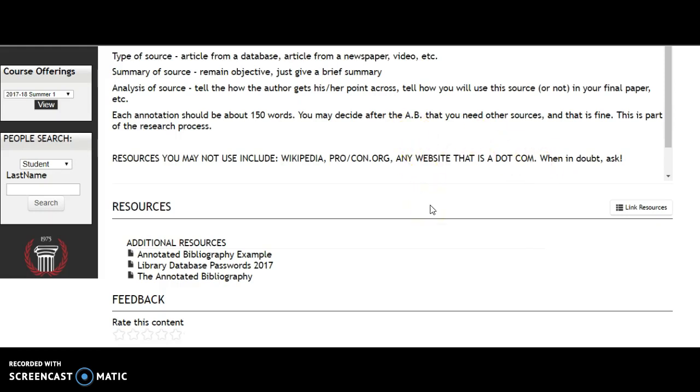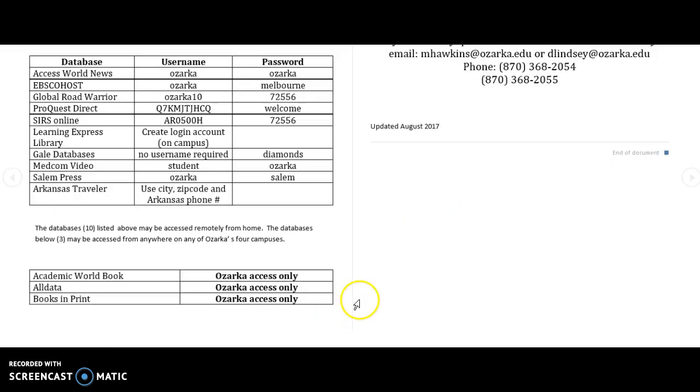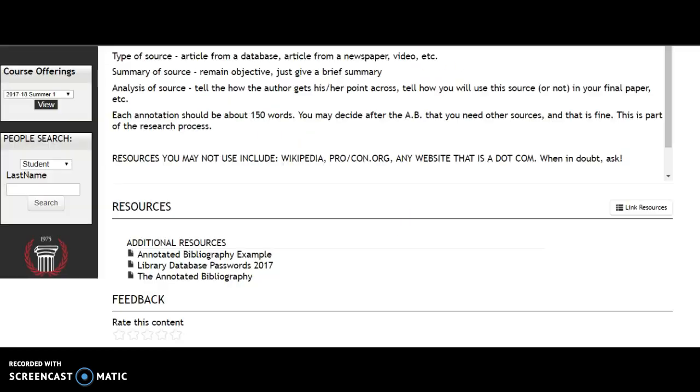So if you're going to use the database, I just want to show you how to do that really quickly. As you noted, I already clicked on this and I have the passwords pulled up. You're going to need passwords for some of these databases unless you're on campus. If you're on one of the Ozarka campuses on the desktop computers, you won't need the passwords. My favorite database to use is ProQuest. You'll see the username is this combination of letters here. I'm going to go ahead and copy that. And the password is welcome.